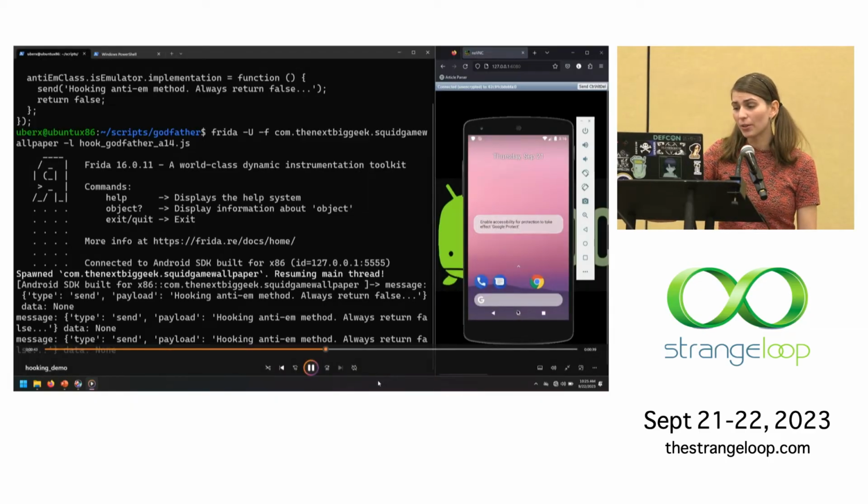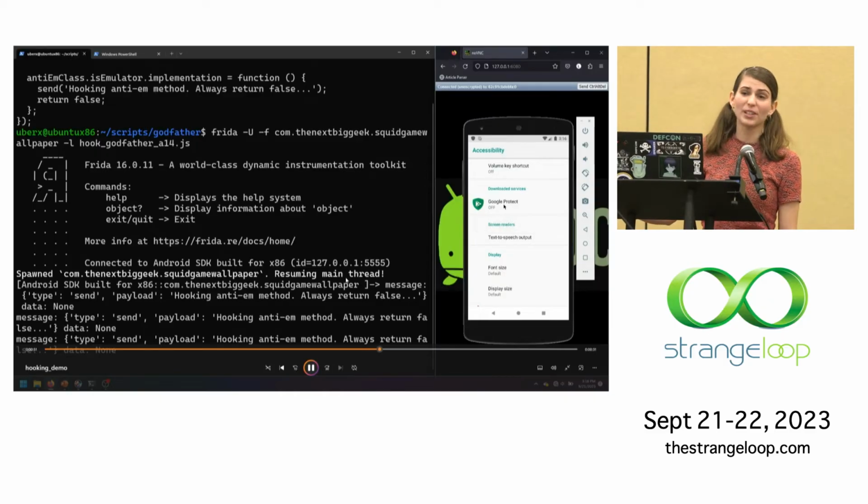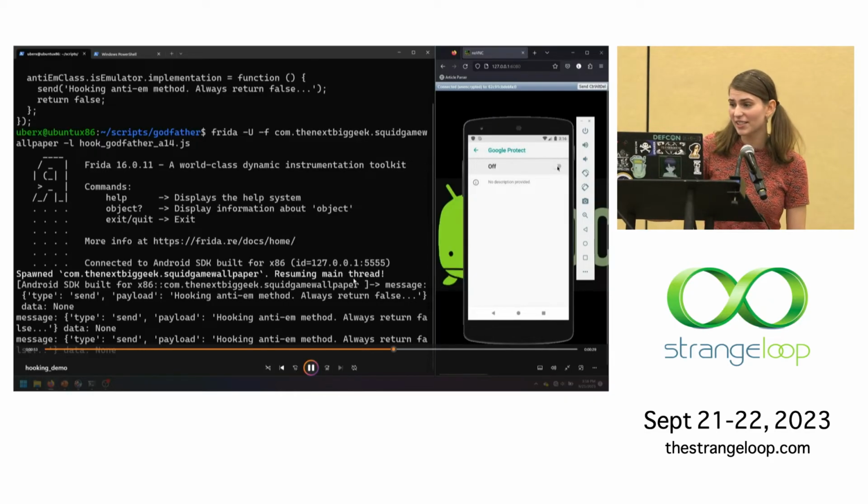But the malware author really doesn't want me to click away, because even when I do and I try to go to another screen, it just brings me right back here, so I can't get away from it. So like any good malware analyst, I'm going to actually give it what it wants, enable accessibility services, and just see what happens.